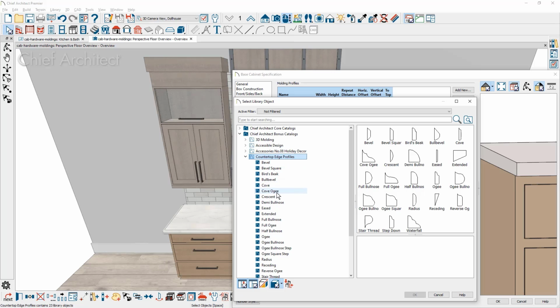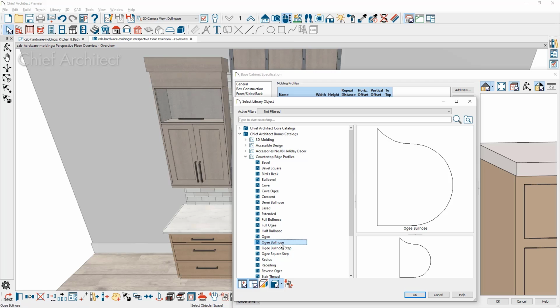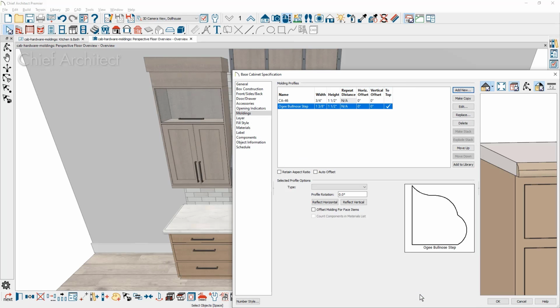Once I choose the style of profile that I want, then again you can choose the sizing information. You see a preview of it. You can change the sizing. If your countertop is a different size than the default that comes in, you can easily resize the width and the height. Notice the check mark is to the top. And again, if you're going to be creating a schedule for your moldings, you can choose the type of molding. That way it will show up in your schedule.